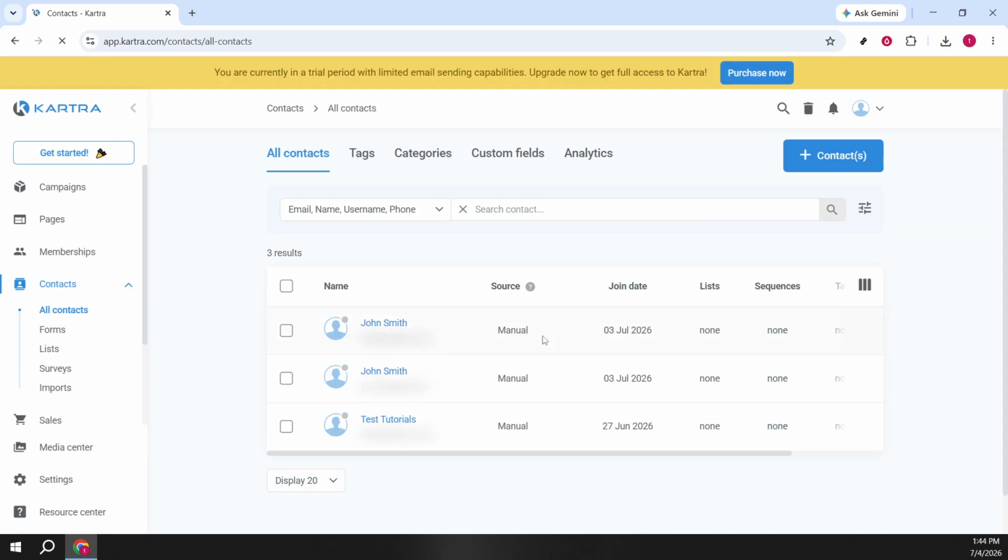Now, decide exactly what you want to download. If you need the entire database, keep the default view as is. If you only want a subset, like people with a certain tag, list membership, or a date range, use the filters and search options at the top to narrow the results. Taking a moment here ensures your export includes only the records you actually need, which keeps your file smaller and easier to work with.